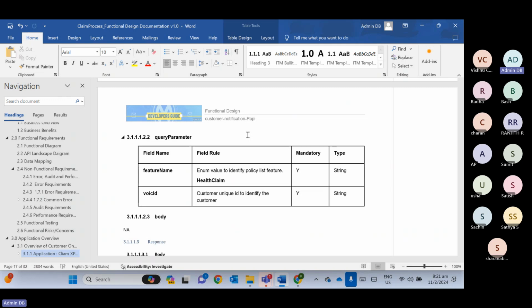But if you have any filter condition, let's say you want to retrieve the customer based on their age, their salary, or their expense, if you have such a filter condition, then you will pass it inside the query parameter. So for this API, there are two query parameters. One is this ID, another one is this feature name.